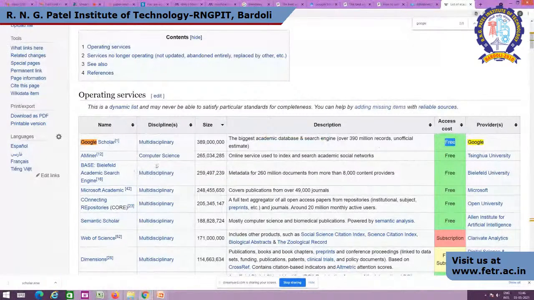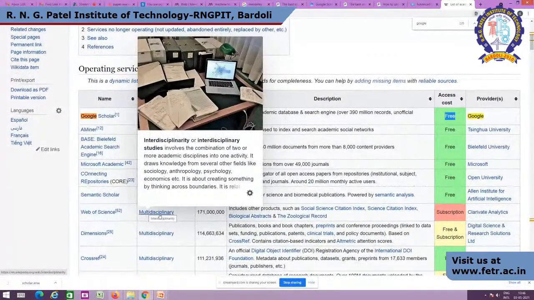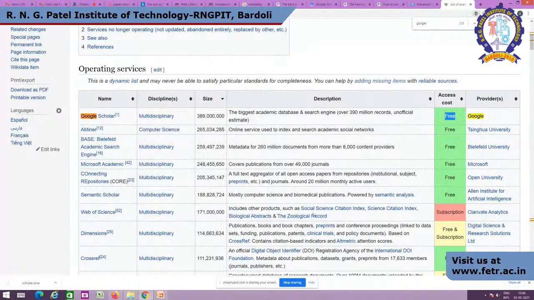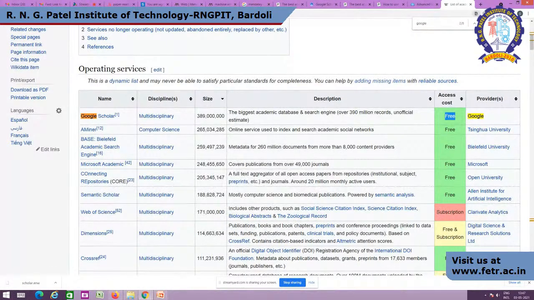The next is Arminer. It is for computer science. Then BASE is there, as we talked about. It's multidisciplinary, right? 260 million records are there. It is again free. Microsoft Academic, right? Then there's CORE that we also discussed. Then Semantic Scholar, Web of Science is there. Web of Science also has other products like SCI, SCI Expanded, Zoological Record, Biological Abstracts, but it is subscription based and owned by Clarivate Analytics.